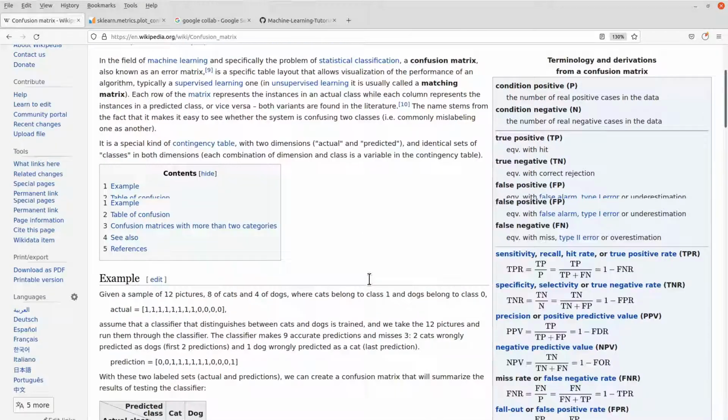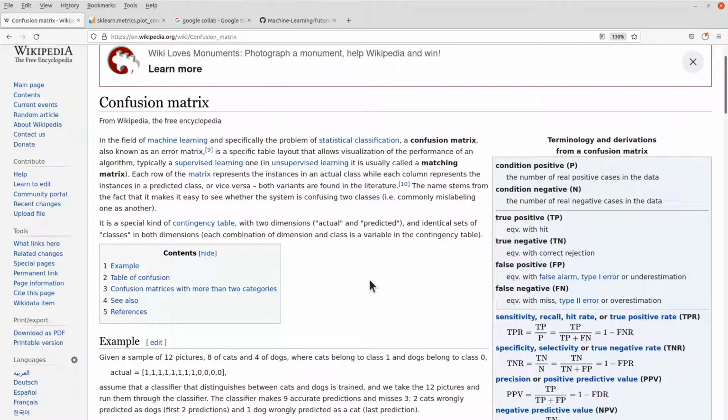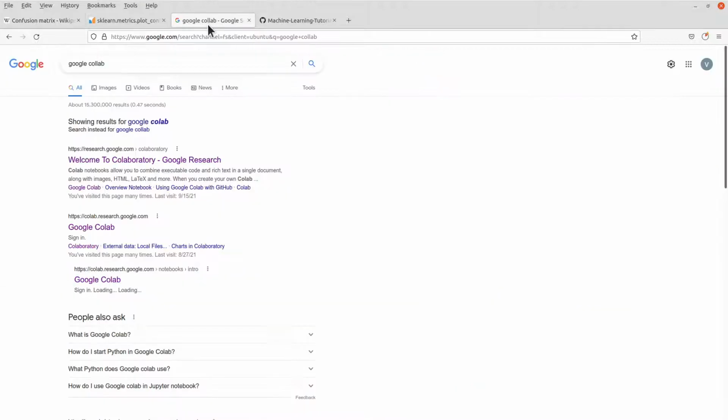So that is what we are going to do in this tutorial. Without further ado, let's go to the Python interface and continue from there. What you need for this tutorial is just an internet browser and an internet connection. That is all that you need.